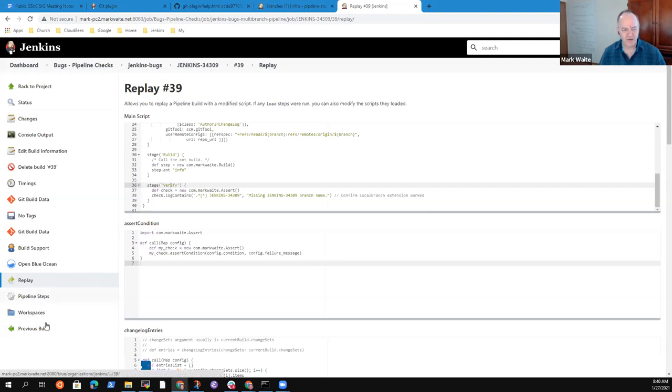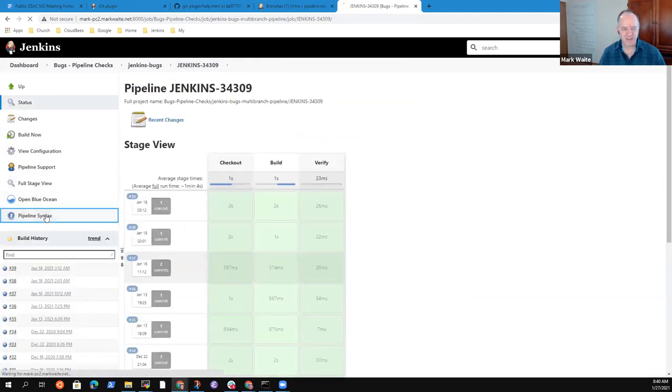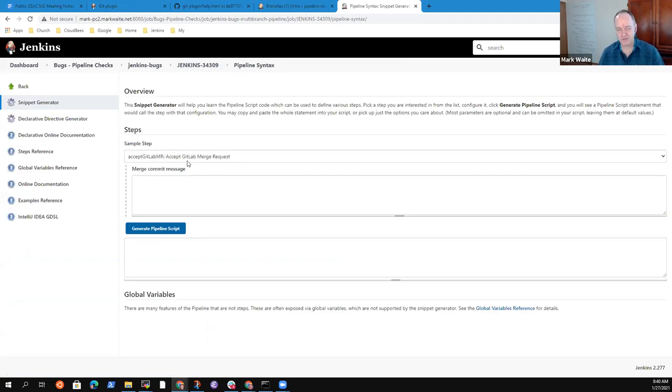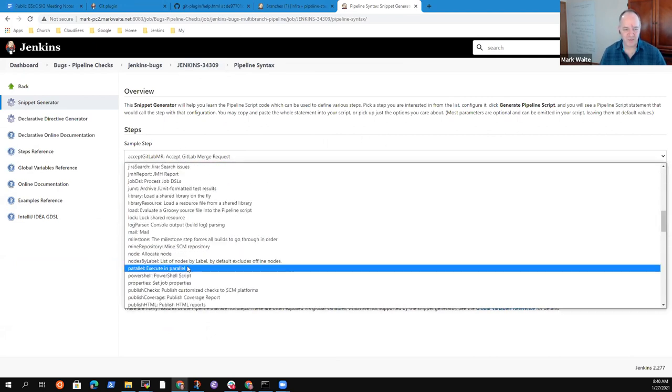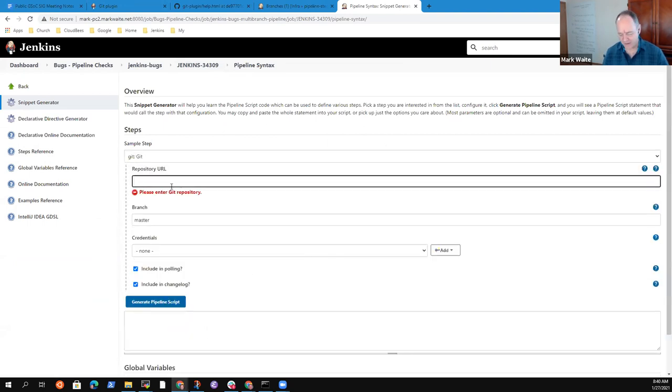And so now if I go back here, there is this handy little tool, this thing called pipeline syntax that actually helps me generate valid syntax. For example, you remember we looked at that Git step. Here's the Git step, and none of this is particularly relevant to your project other than being aware that this exists.